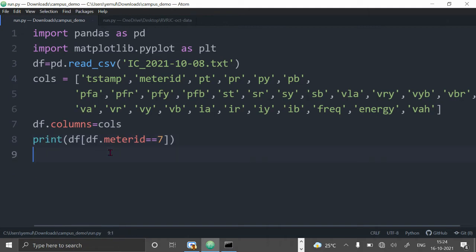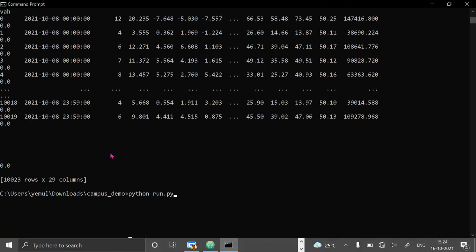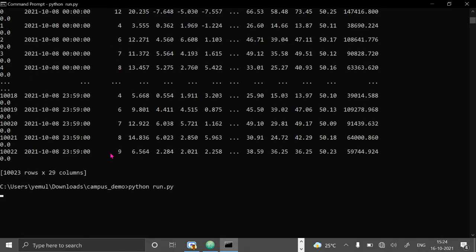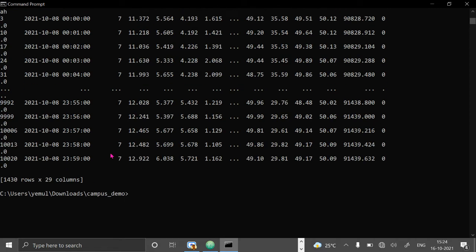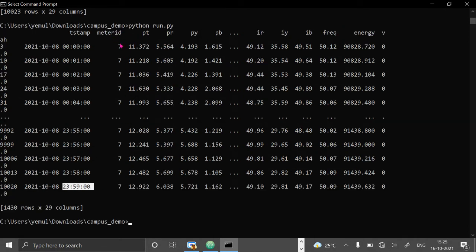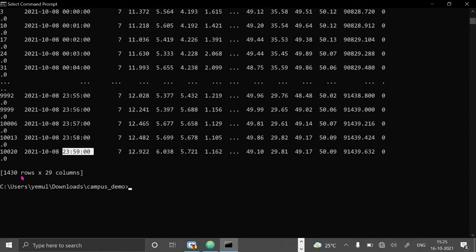Okay, now I save it again and execute the code. Once this code executes, I am expecting only the meter 7 data. Now you can see we have meter number 7, with timestamps 23:55, 56, 57 up to 23:59. Meter number 7's data is there. In the meter ID column, only meter number 7 is available. And here you can see 1430 rows and 29 columns. Pay attention to this number, 1430. What is this 1430?